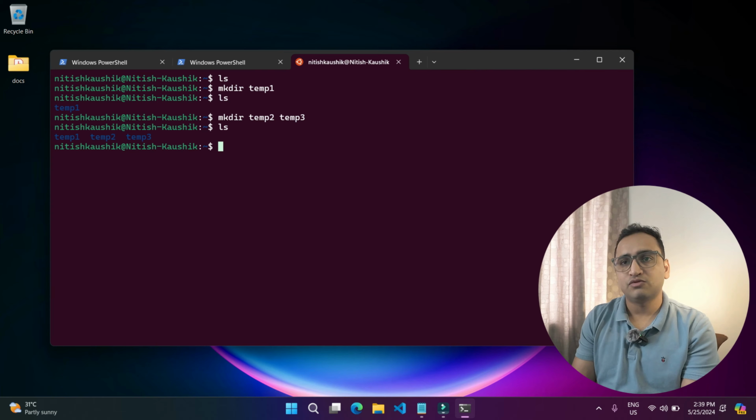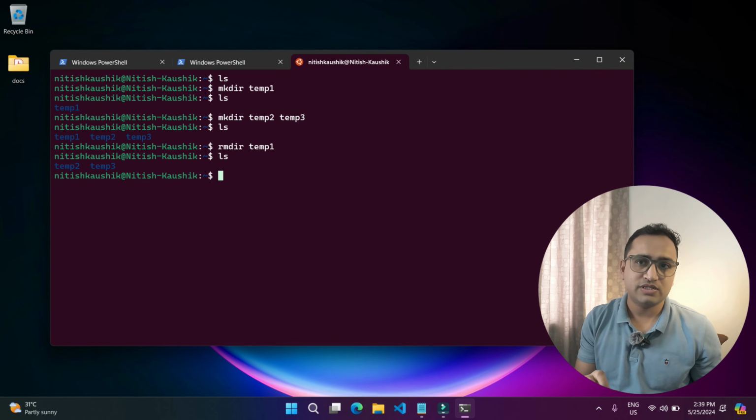Let's say I want to remove some of the folders, so I can use rmdir temp1, hit the enter button. If I use ls, then you can notice that this temp1 has been removed from my system.